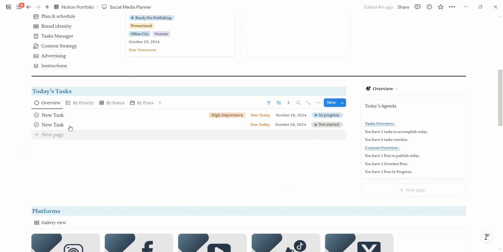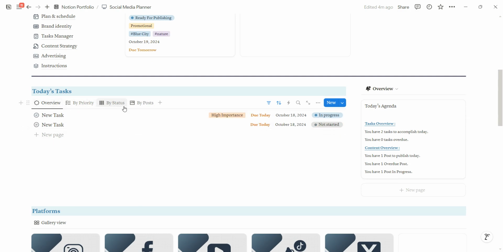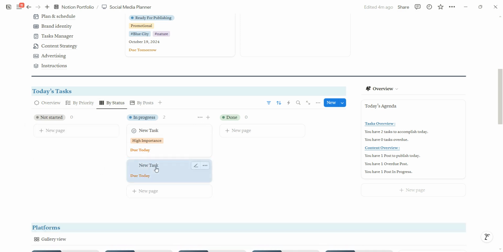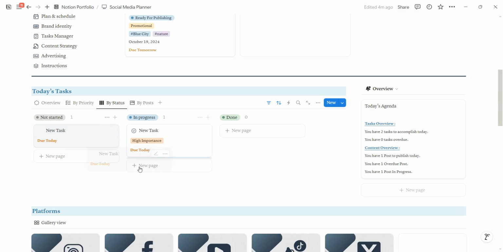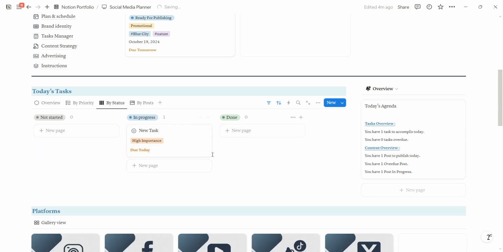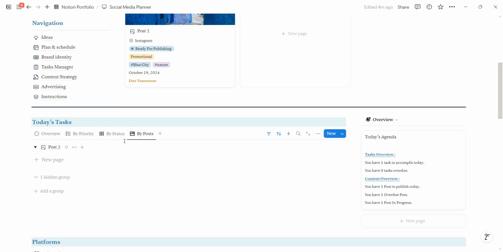So this is a general view. We have a view by priority, like this one. Also, we have another view by status. So in this view, you can just click, drag and drop like this to change the status of the task. And once the task is done, you drag it to done, and they will be stored inside the task manager, the done tasks. You could also see the tasks by posts. So for each post, we could create so many tasks, like if we have a certain thing to accomplish.